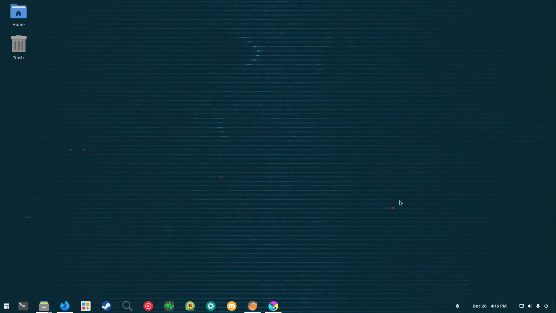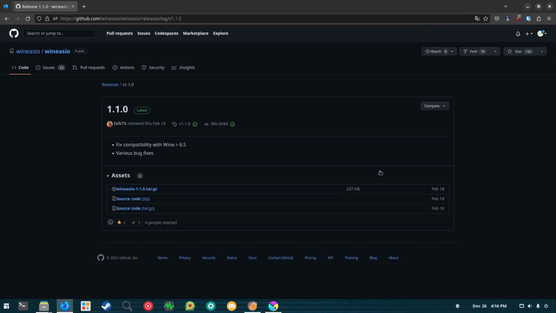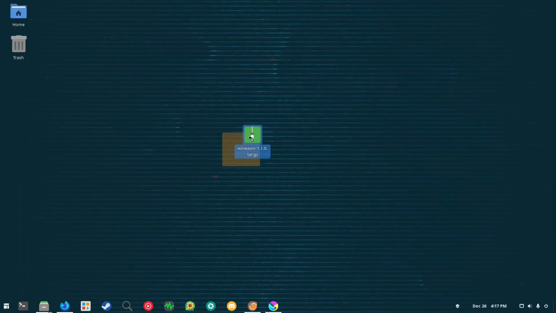First and foremost, you'll need to go to the wineasio GitHub and go over to the releases section, grab the latest release, which for wineasio is this tar.gz file. I've already downloaded it and it is right here. Extract it to whatever location is convenient for you. I've already got it extracted here.